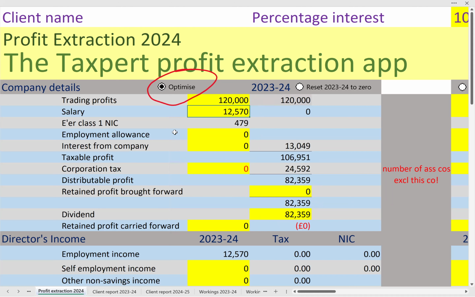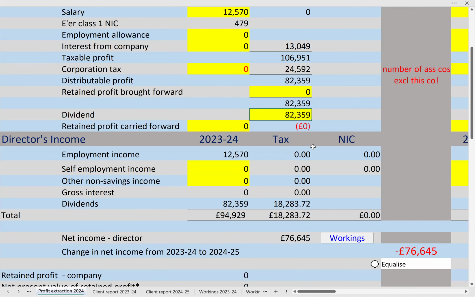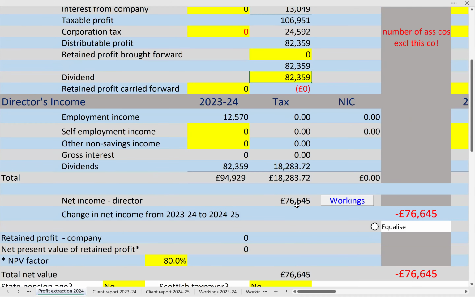As we might have expected, by the way, the optimum salary is 12,570 and the optimum dividends 82,359. And that will give me net income, which down here is calculated 76,645. You can see down here, by the way, that there's scope to put in other income, either self-employment income, you might have a side hustle, or other non-savings income.